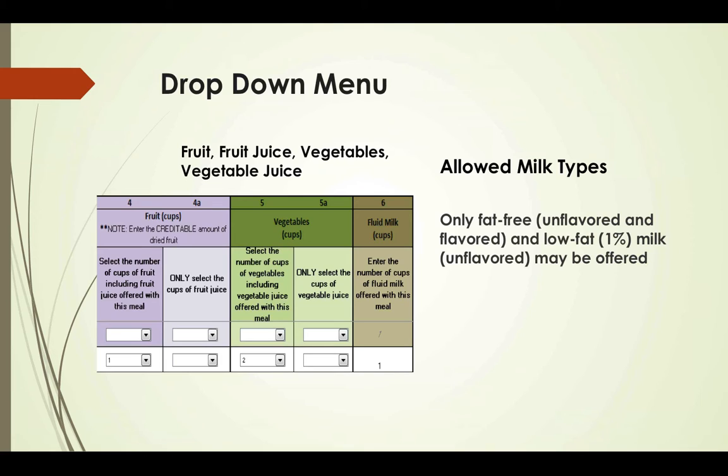The options on drop-down buttons in the fruit and vegetable columns range from 1/8 cup as being the smallest creditable amount to 2 cups. In column 6, enter amount of milk offered. Report this in cups, not ounces. 1 cup has been entered in column 6.